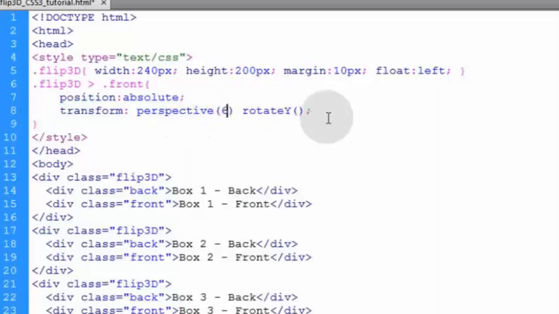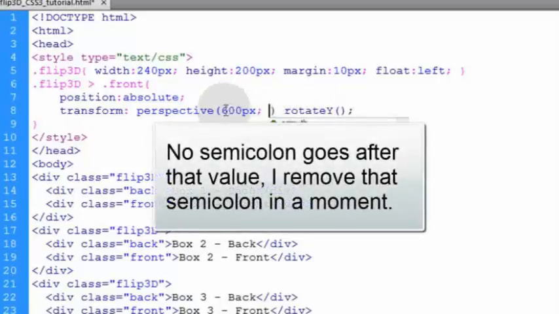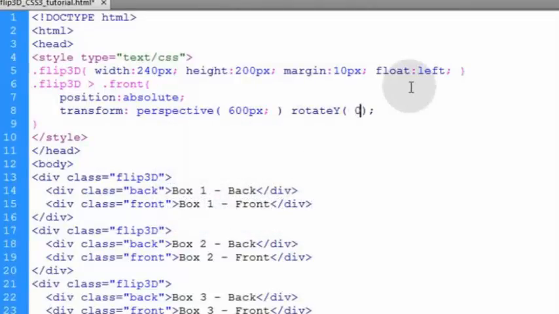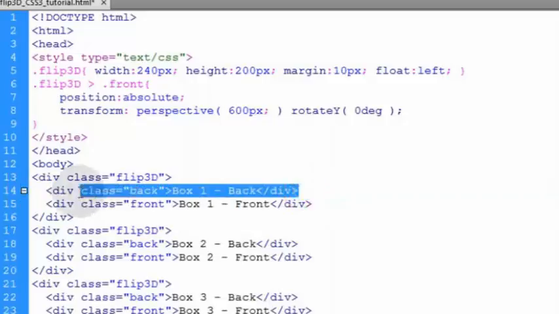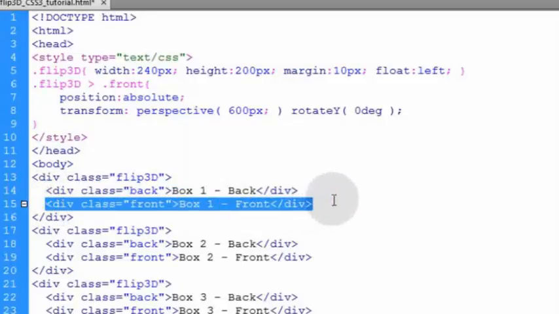Now the perspective we want to set somewhere around 600 pixels. You can make it 1000 pixels as long as it has a high enough pixel amount to where it's not really warped. If you put this down to maybe 100 pixels, you'll see that it's a really warped perspective. So I put it at 600 to give it a nice perspective. Now for the rotateY value, we're just going to put 0 degrees because the front of the card or the front of the element is facing forward by default. And the reason why I put absolute position is just so I can easily stack those divs in there. So I just put the back in first and then I put the front right over it.